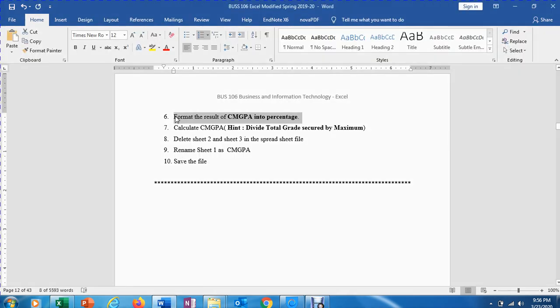Now let me highlight these two. See, now I am highlighting these two because we have done these two also. Now let us go to the last three questions. Very simple: deleting the sheet, renaming, and saving the file.